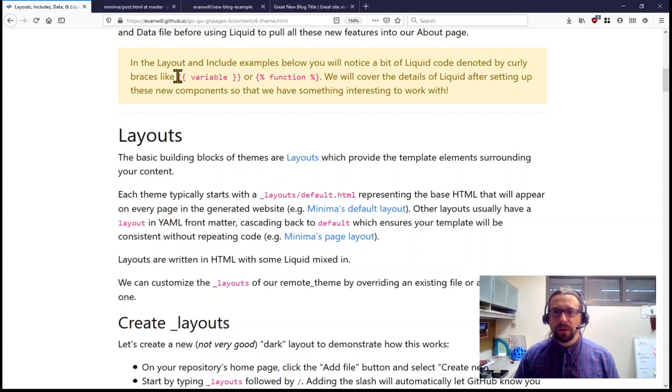You're going to see these curly braces, and curly braces, maybe a name for a variable, and then closed by curly braces. Or you're going to see curly braces and a percentage sign, and then a Liquid function name, and then close that with a percentage sign and curly braces. You're going to see that in these files that we set up, and we'll talk about it a bit more before this video is over.